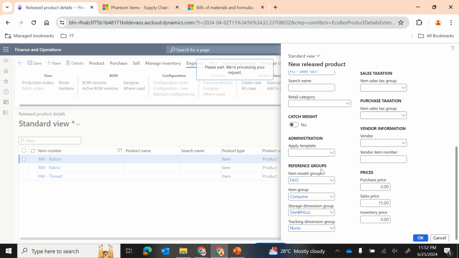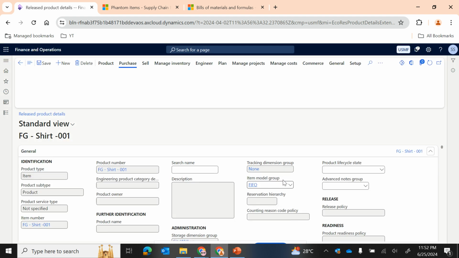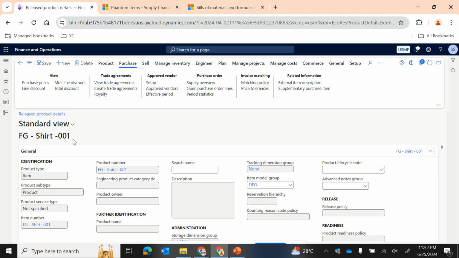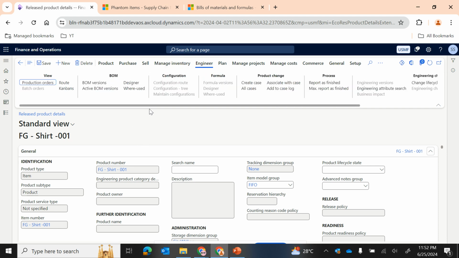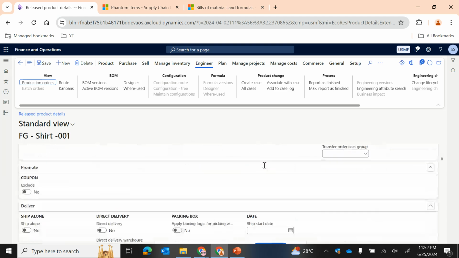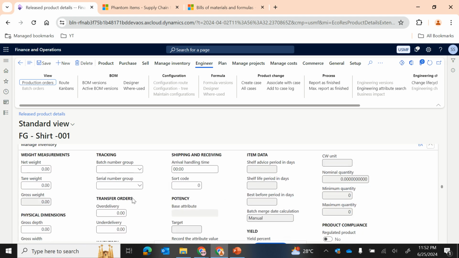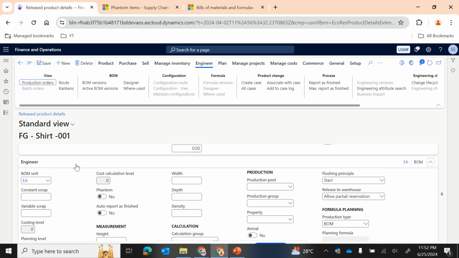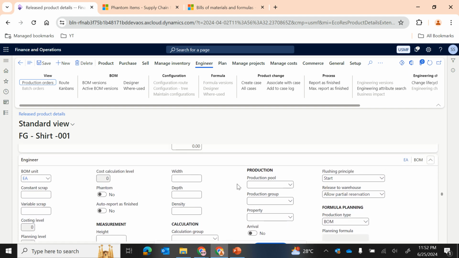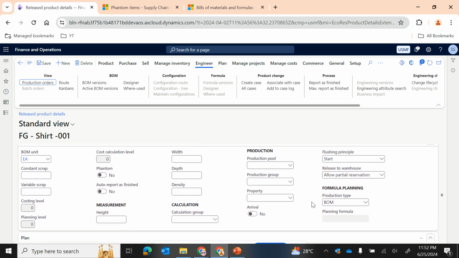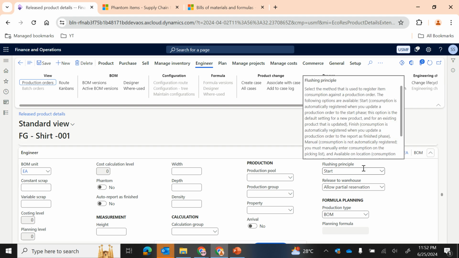So this will create a new FG item, right? This is how you need to create the RM items and the FG item, and in the FG item, you need to tag the RM items. First of all, in the action pane, let me go to the first tab, Engineer. Now if I get into Engineer, here we have certain options, like selecting the production type and selecting the flushing principle.